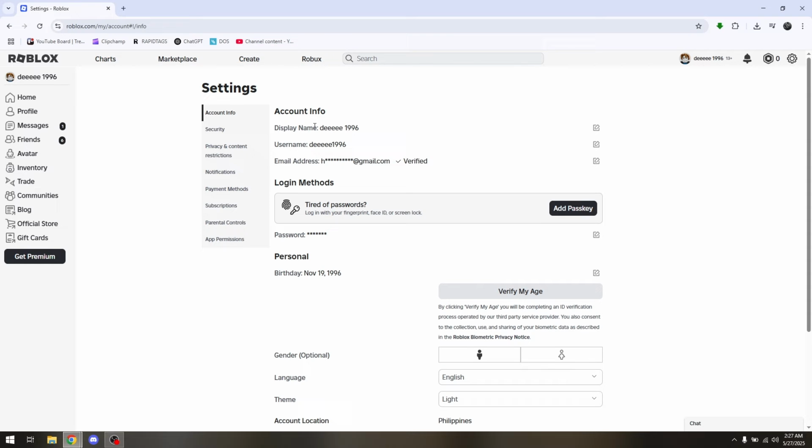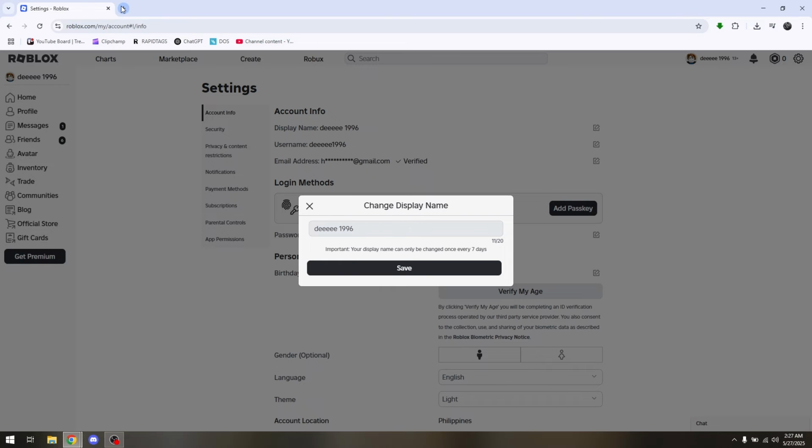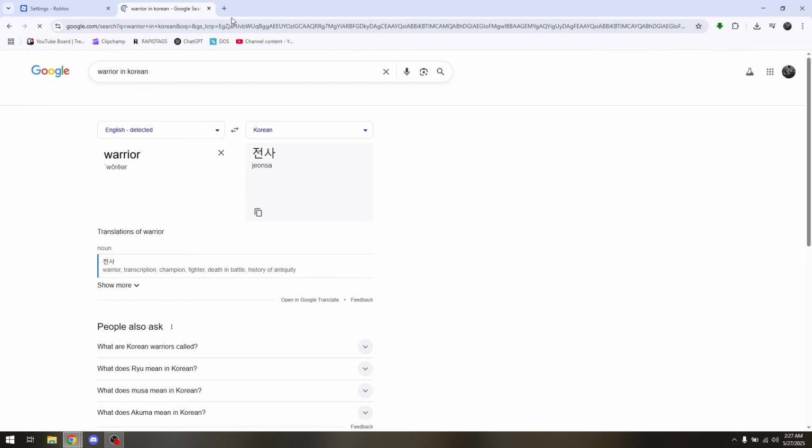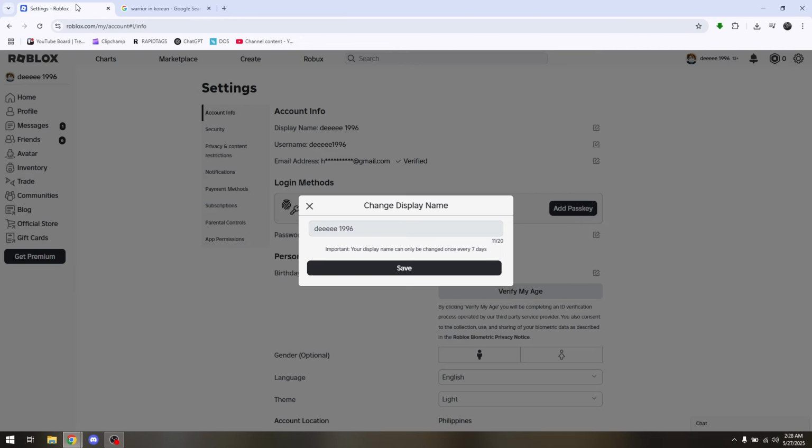Then here, just head down to display name, and then just simply choose or find any Korean letters that you prefer. So what you want to do is just simply copy the Korean characters and then just simply paste it here. Now, as you can see, sometimes it is not working.